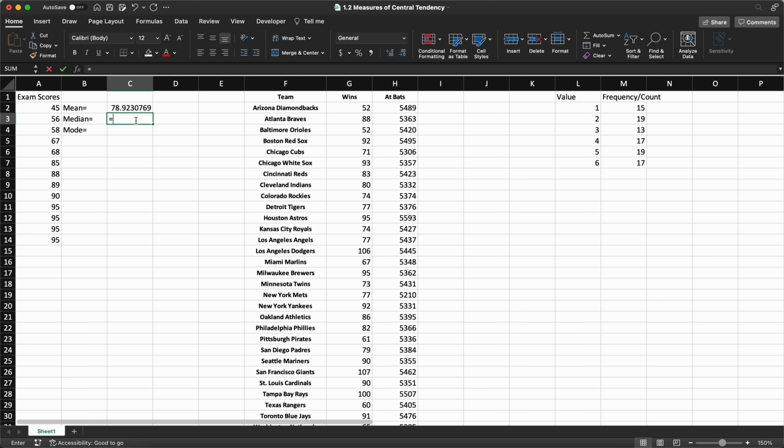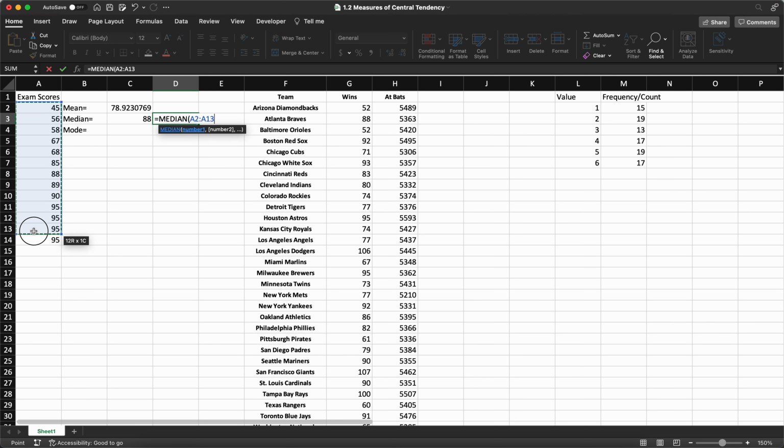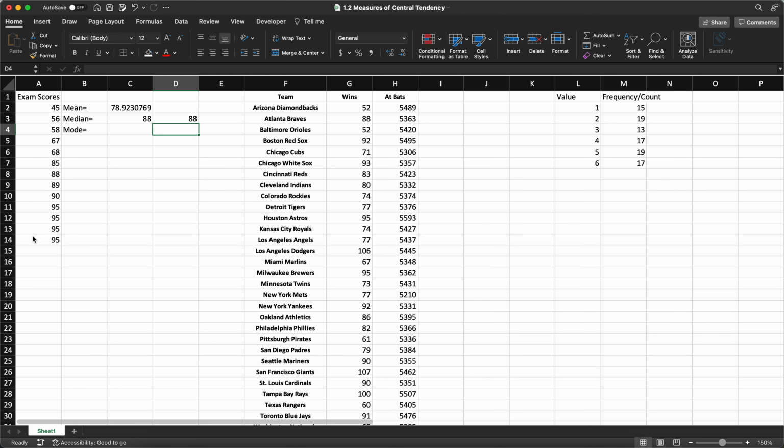So if I wanted to, I could just reference that number by saying equals, and then I want to equal this number, the number that's in cell A8. And that will give me 88. There's also a built-in function called median, and I can highlight my data, and it will find the median.